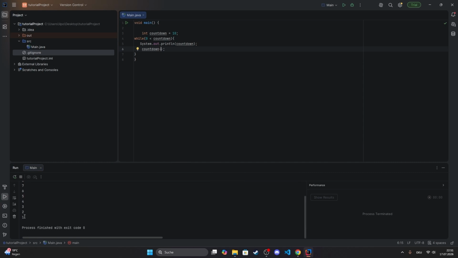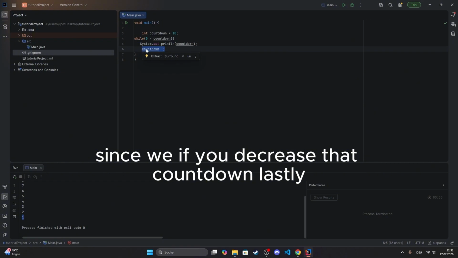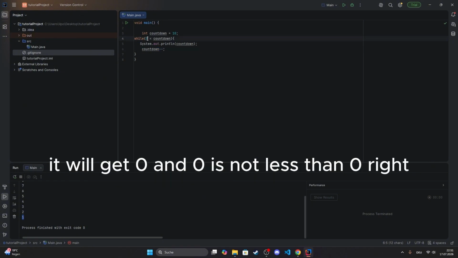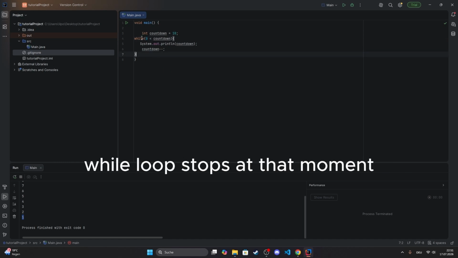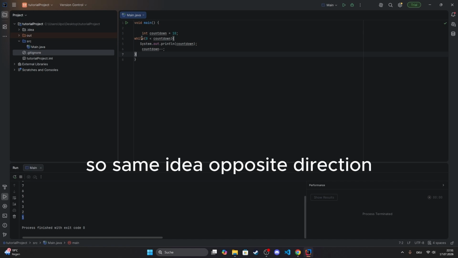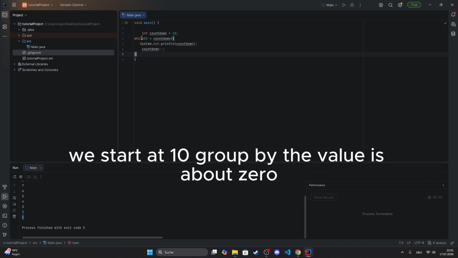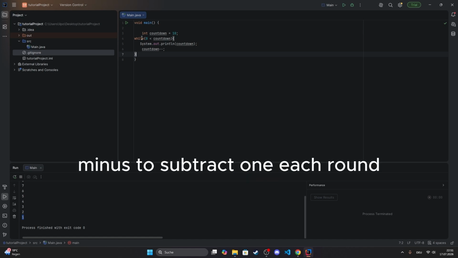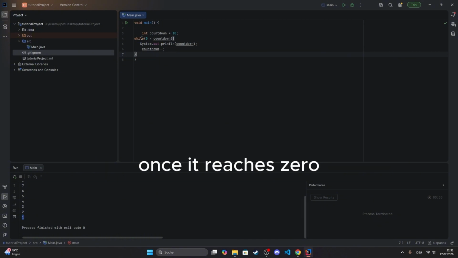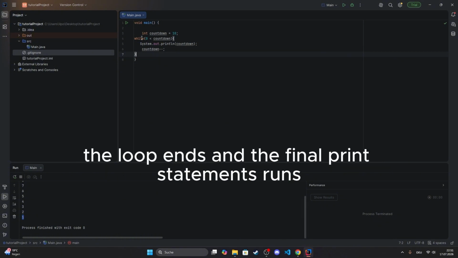And if we execute that, voila, we are starting from 10, counting down one by one, and at 1 it stops since if we decrease that countdown, lastly, it will get 0, and 0 is not greater than 0, right? So that's the condition where our while loop stops at that moment. So same idea, opposite direction. We start at 10, loop while the value is above 0, and use countdown minus minus to subtract 1 each round. Once it reaches 0, the loop ends and the final print statement runs.